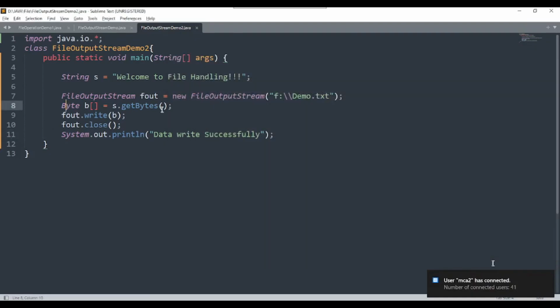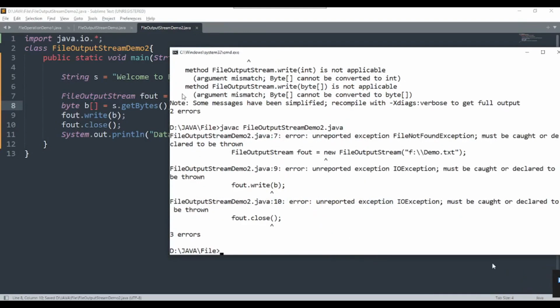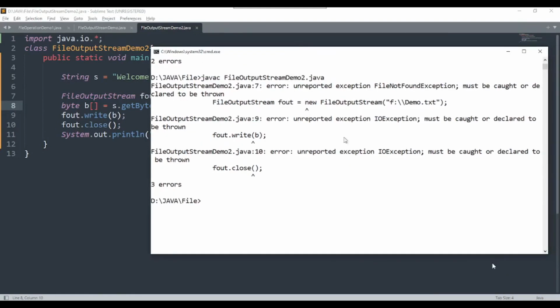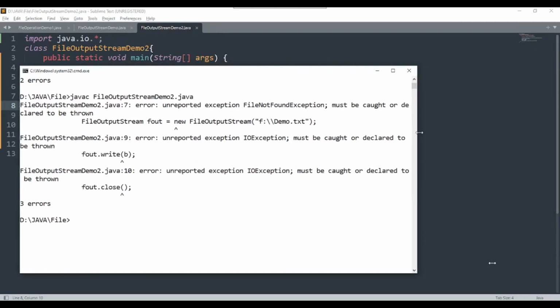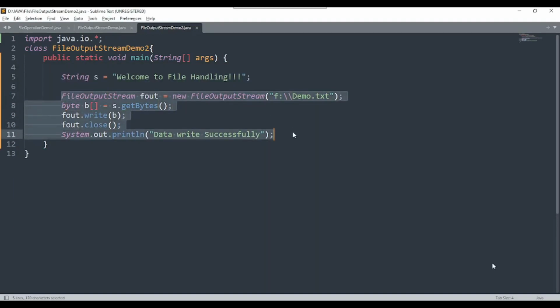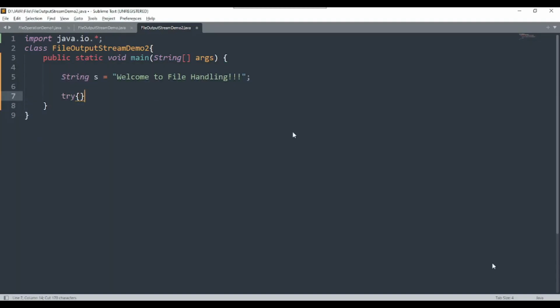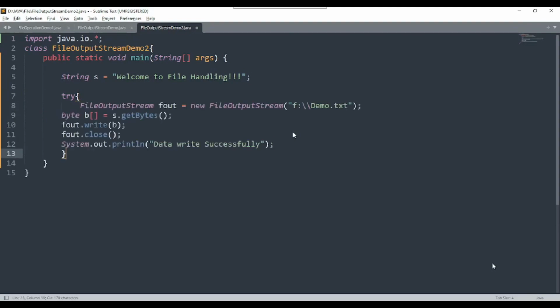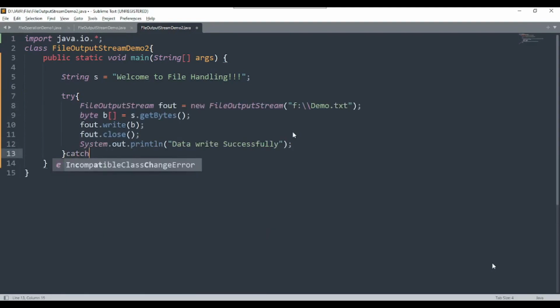Let me change over here capital B to small b. Now I am compiling. See over here, unreported exception, file not found exception. It must be caught or declared to be thrown. So this code I am cutting over here, and I will write a try block and paste it in the try block. And you have to make a catch block also.